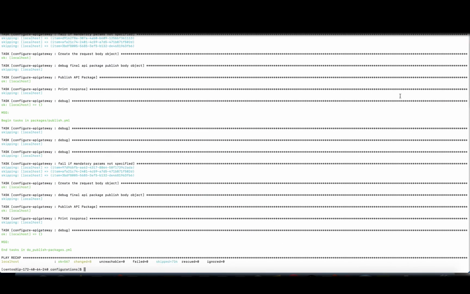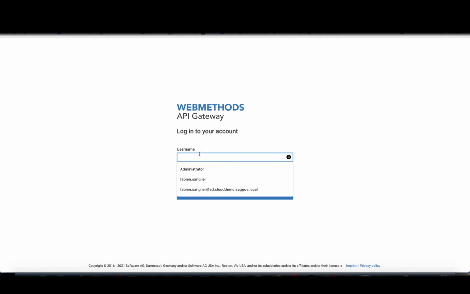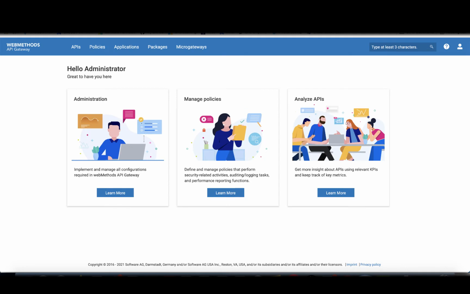Okay, the playbook is now finished and executed without any errors. So let's verify what it did on the APIGateway now. Let's open our APIGateway screen. The first thing that we will check is that the password has been changed. The new password that I put was something new. Okay, so that's been applied.